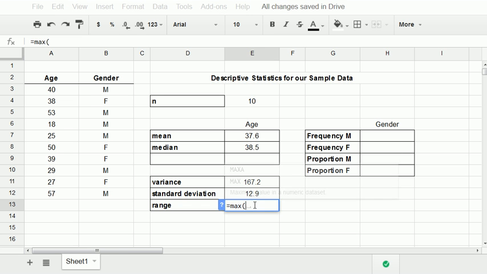So max will tell us the maximum age, so 57 is probably the oldest, that's the one that pops out to me, minus the minimum age, so min, open parentheses, and there's our range. So our range is 39 years, from the youngest to the oldest person in our sample data.